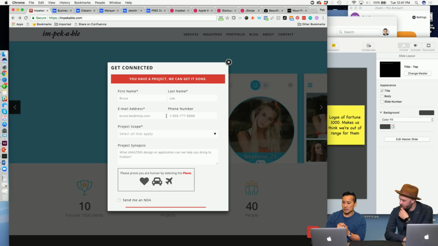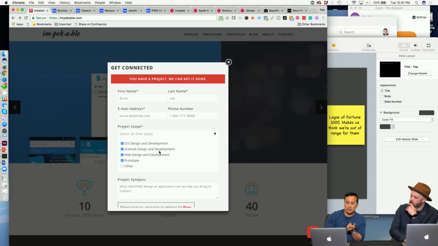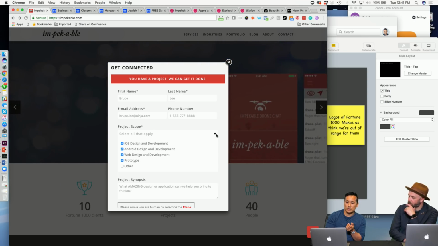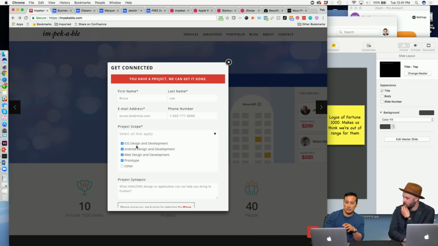And then you've got your project scope. What is it they want? This is probably not enough anymore because we've grown beyond this initial version. This is something that we haven't touched in a while. So everything is old here, but we've made it pretty simple. Hey, what do you want? Broad strokes, what do you want to do?